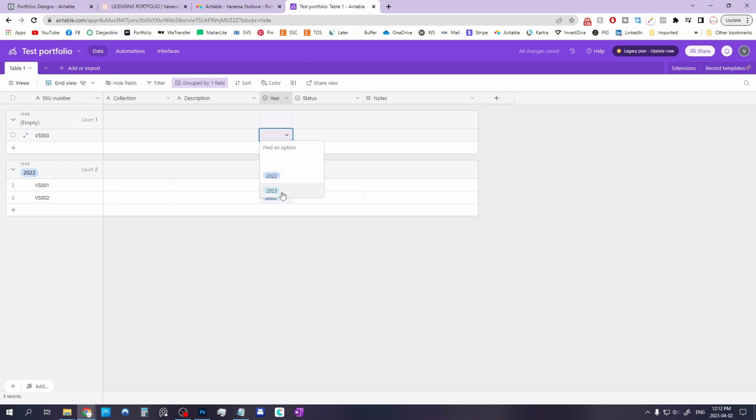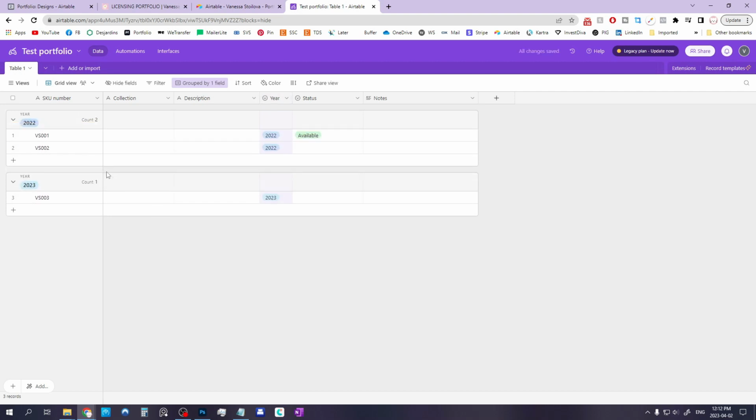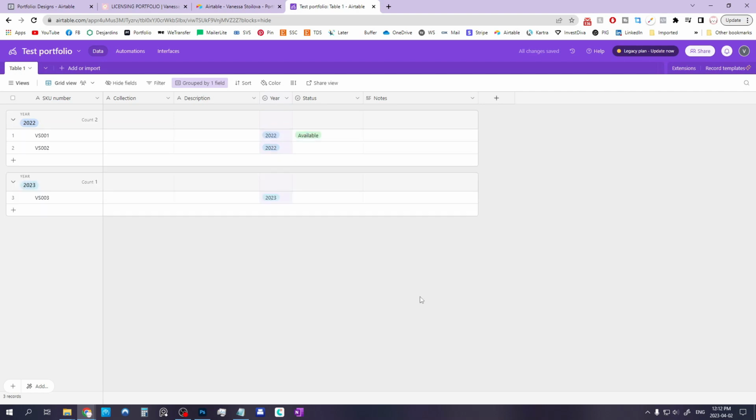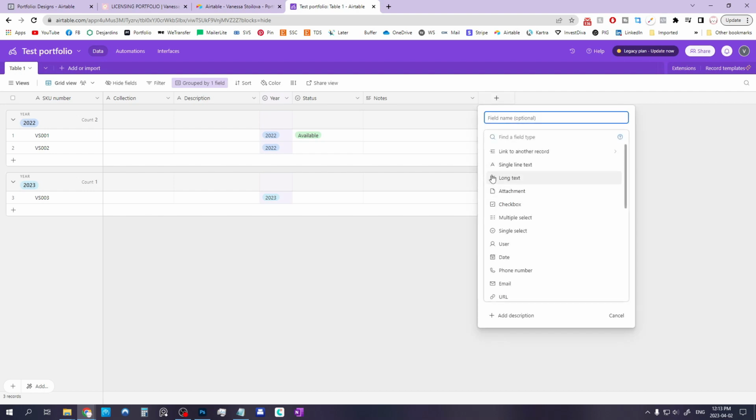Let's say this one is 2023 just to mix it up. Now you have two different little folders by year. And this is starting to really take shape, doesn't it? Next, let's add images to this because it's all about the beautiful illustrations that you create.